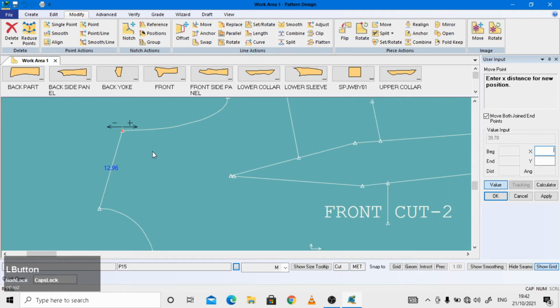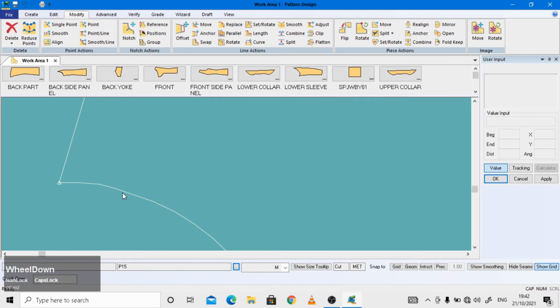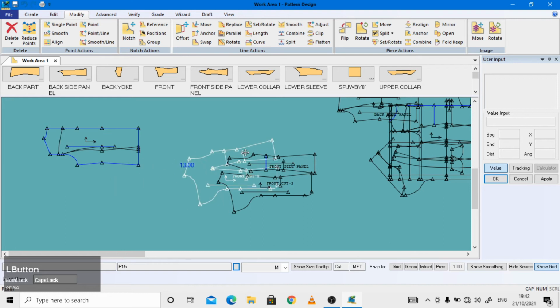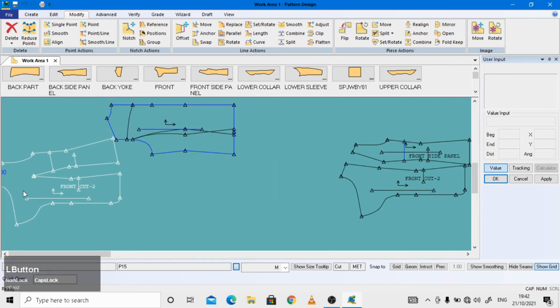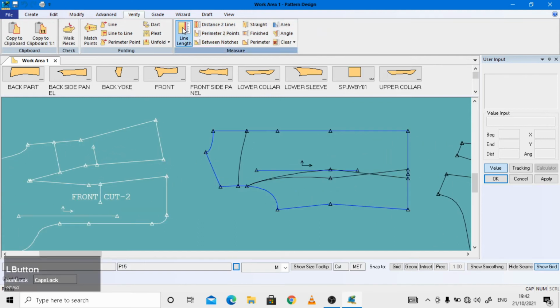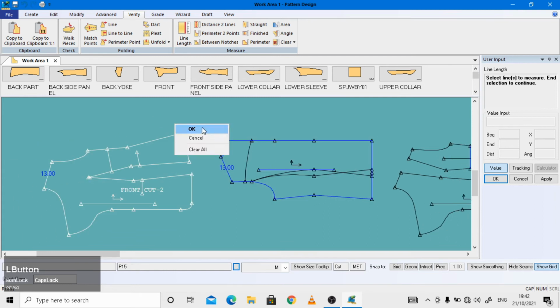Again, select this point, right click and then OK. Come to the y-axis, 0.02 and hit the enter button. Come to this point, right click and then OK. Y-axis, minus 0.02 and hit the enter button. Right click and then OK. Now it is 13 centimeter and this component is also required to be 13. After that, as you can see, verify line length and it should also be 13. Right click and then OK.